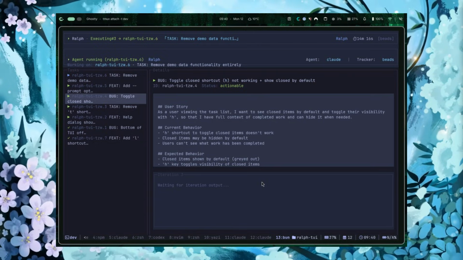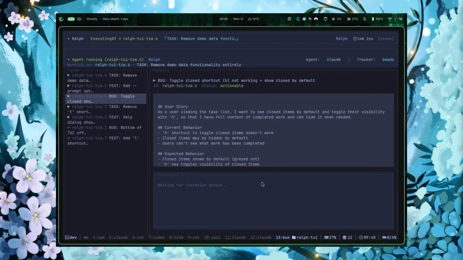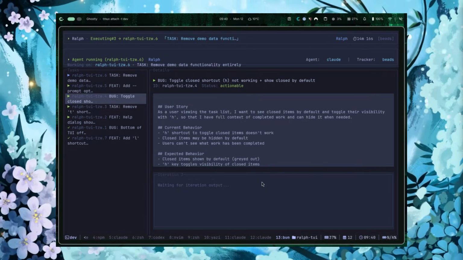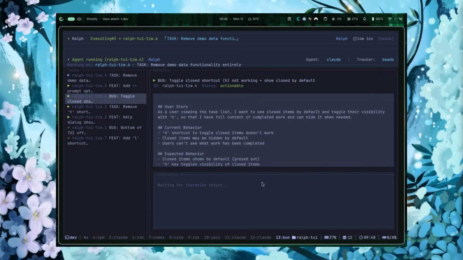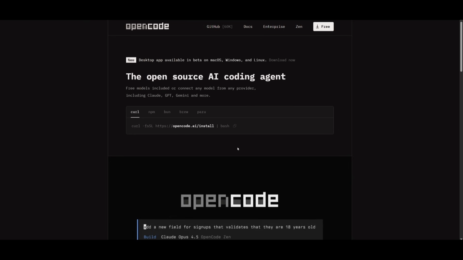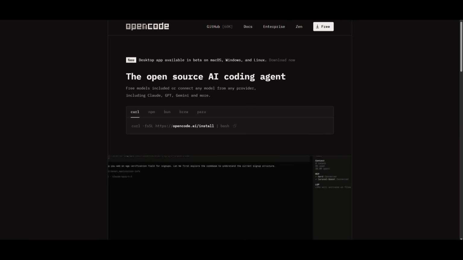And what's even better is that Ralph TUI enables session persistence, meaning long-running tasks with autonomous workflows can survive crashes and resume without losing state. Ralph TUI works with Claude Code as well as Open Code, giving you a lot of flexibility.